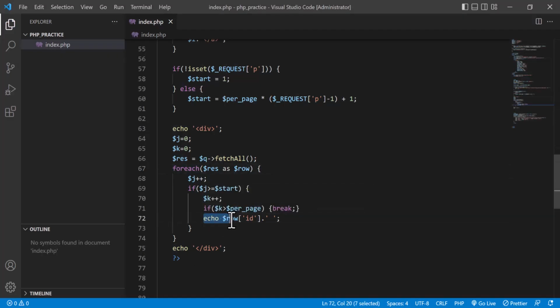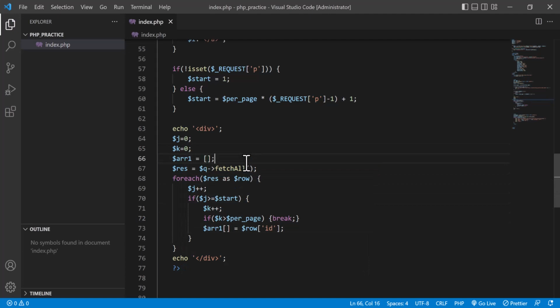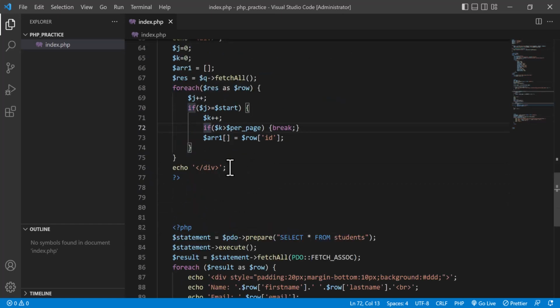But instead of showing this data, I am going to do one thing: I am going to call an array, for example array 1, and I am going to assign the value of this row into this array. I will initialize the array here. It is an empty array first, and then if I get any data, that will go into my array. What is the benefit of that?